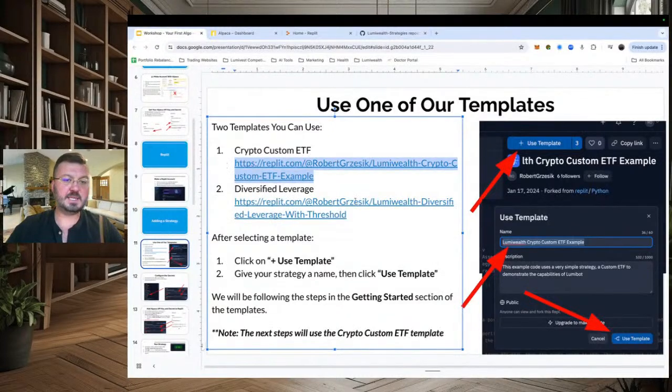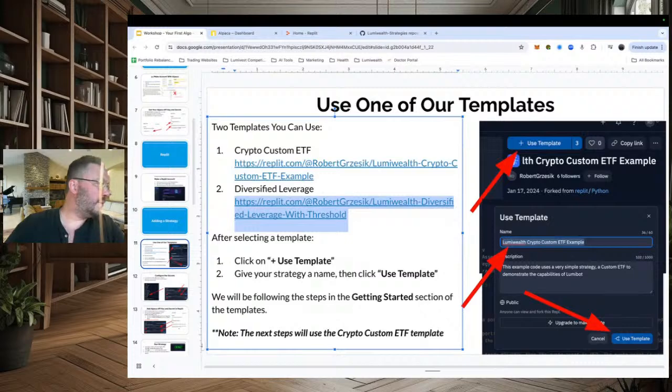We have a crypto custom ETF. We have a diversified leverage. Okay, crypto custom ETF trades crypto. Diversified leverage trades stocks. All right. So there's a question here.